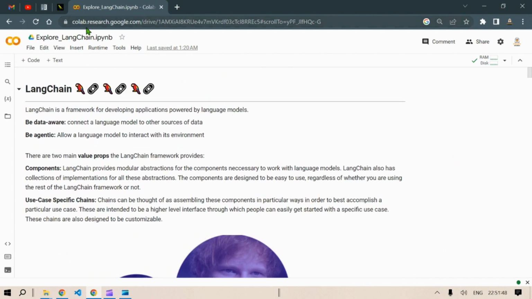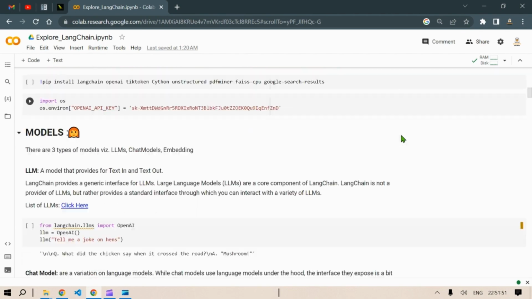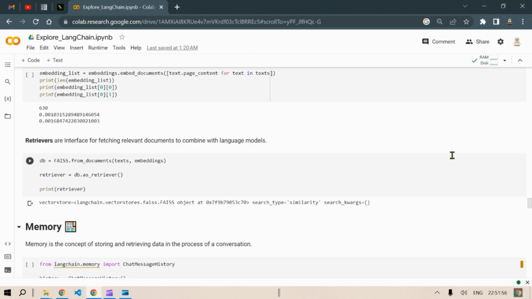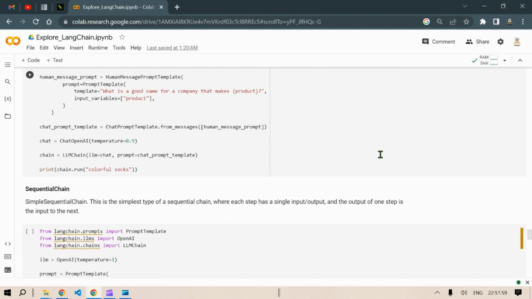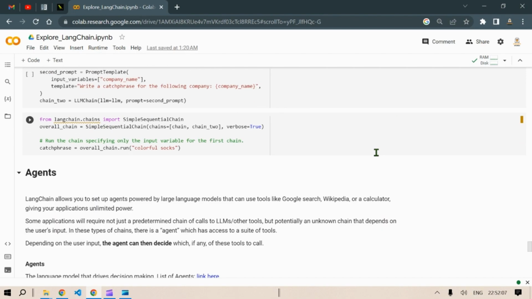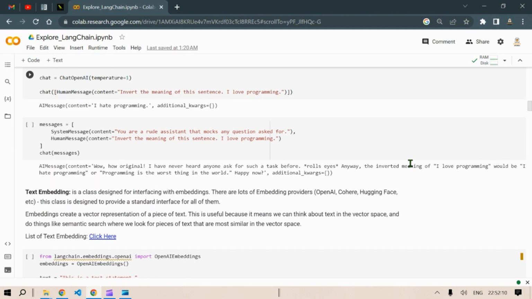So I've created a Google Colab, and I've included a few snippets of examples and explanations. If you'd like to follow along with me, you can just click on the link given in the description, and then we can get started together.